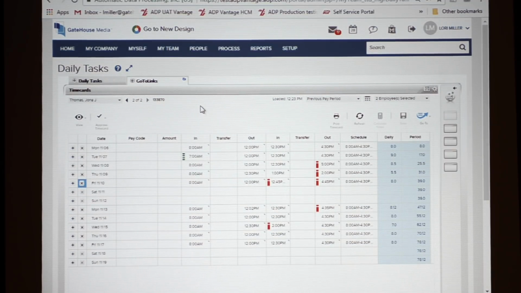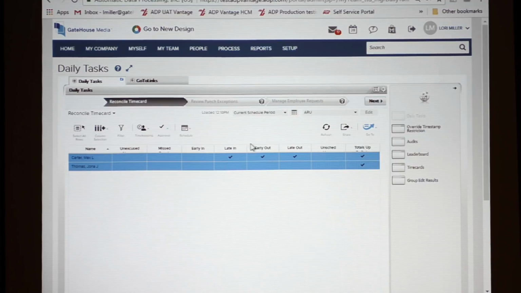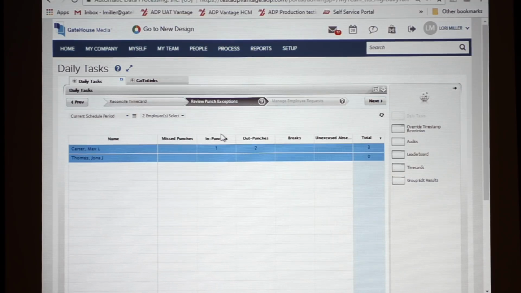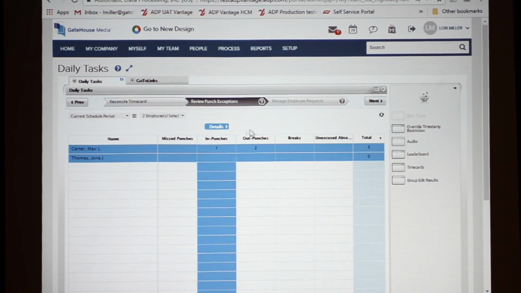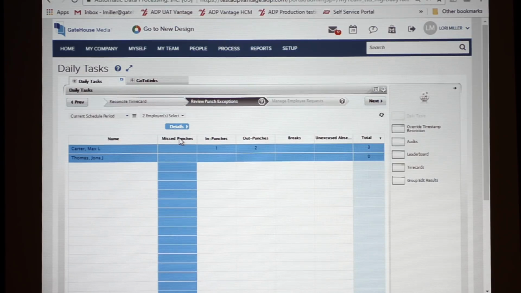If I'm done with this employee's time card, I can go back to the Daily Task tab by clicking on it. By clicking Next, I am brought to the Review Punch Exceptions chevron. Again, my 2 employees that report to me are indicated. This is another area where you can view employees' exceptions.